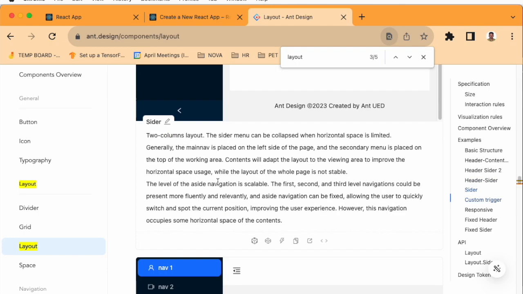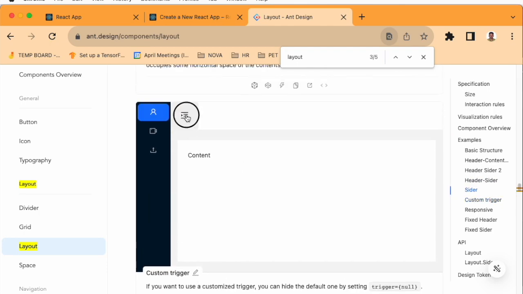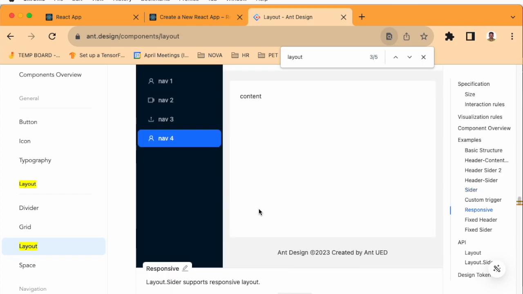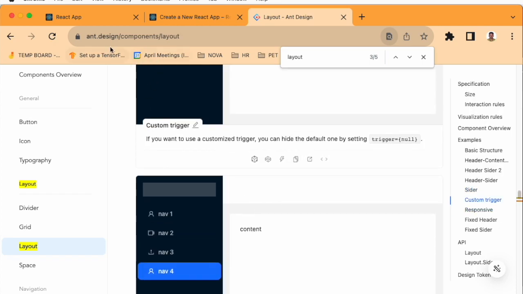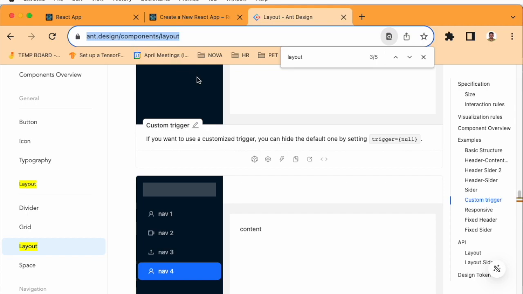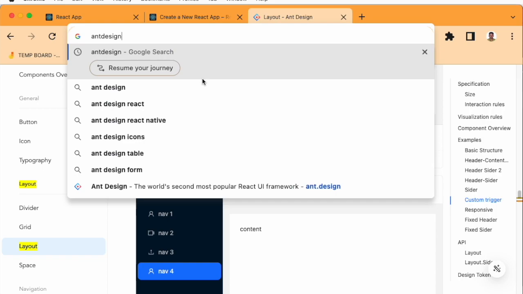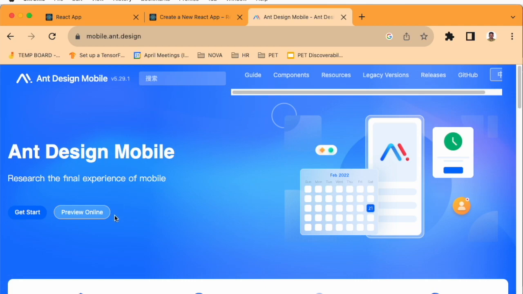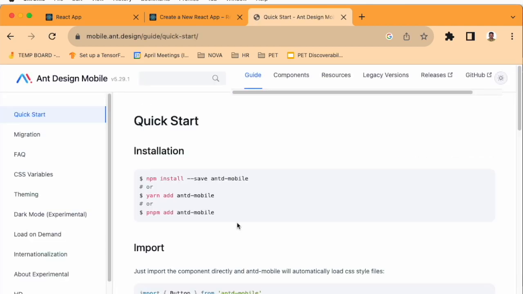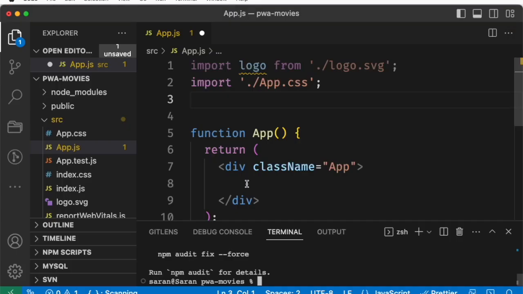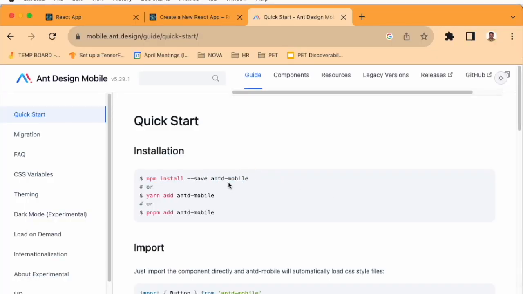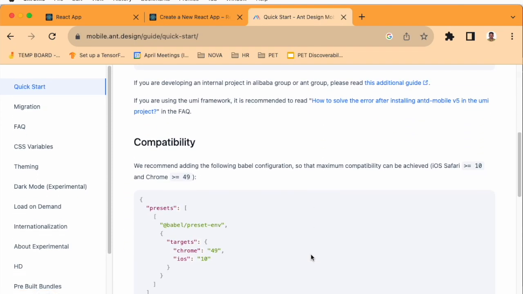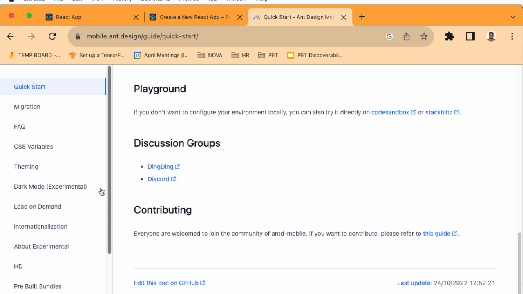I think you might be seeing something like this on a mobile app, right? In fact, Ant Design has a mobile version also. If you search for Ant Design Mobile, they have a very special framework for mobile apps. Just go ahead and install antd-mobile with npm install. I'm not going to install globally, I'm just running the same command. To begin with, you can use this framework also.